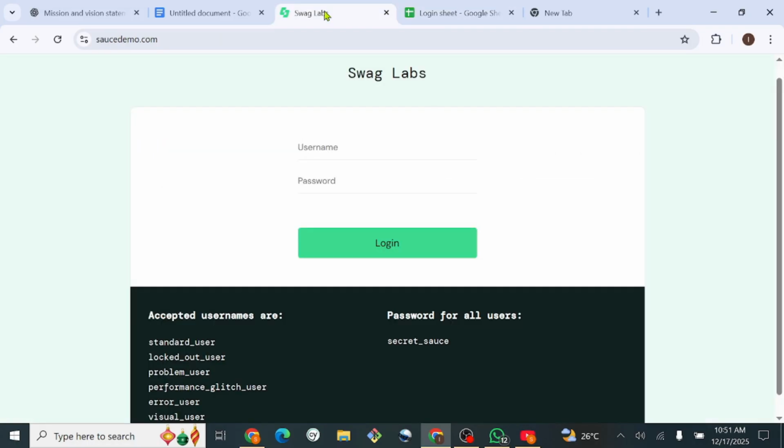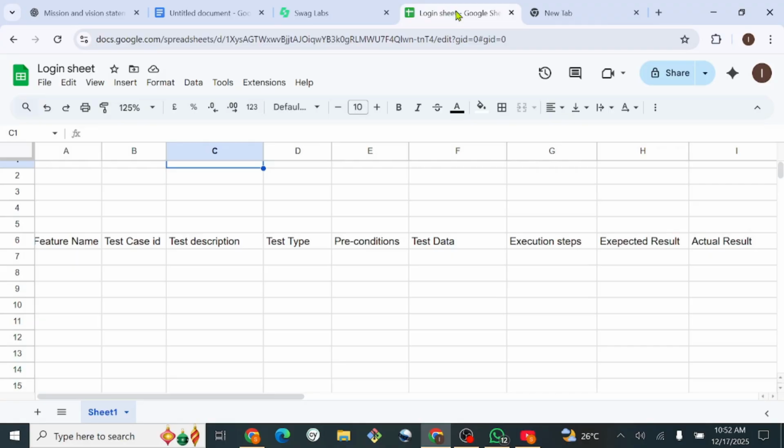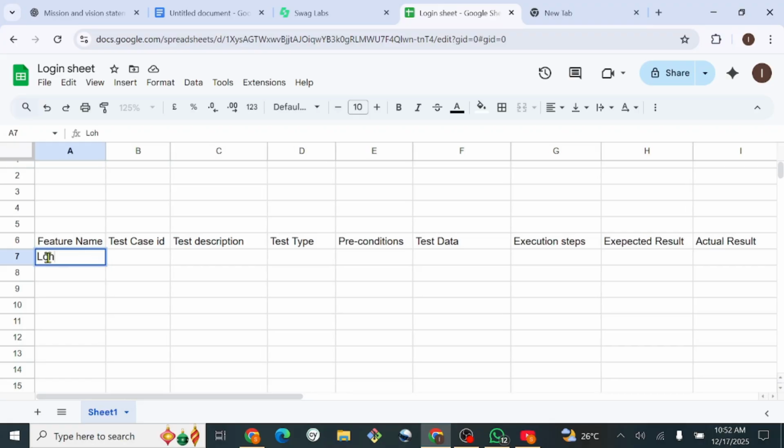So we are doing this. We're going to test this, and they've provided the valid data for us. We are going to use this standard user and the password. Now, in testing this, one thing you need to know is a feature name. The feature name is login, so let me use login validation. We want to validate the login.